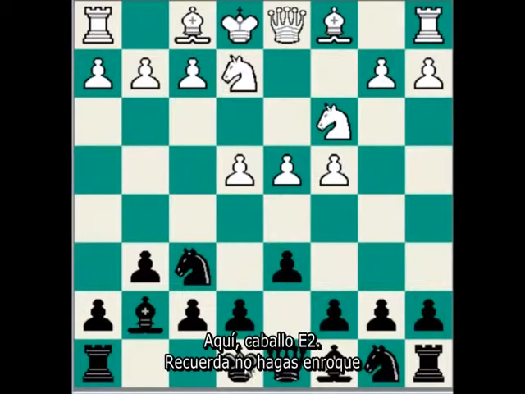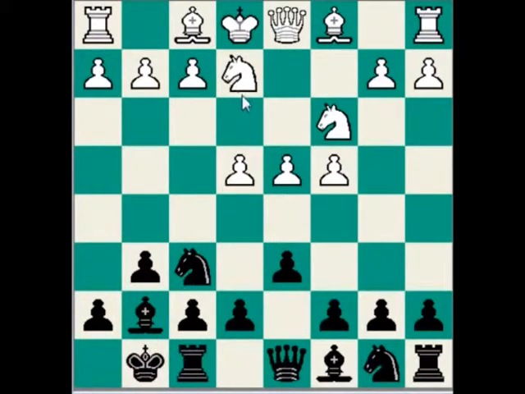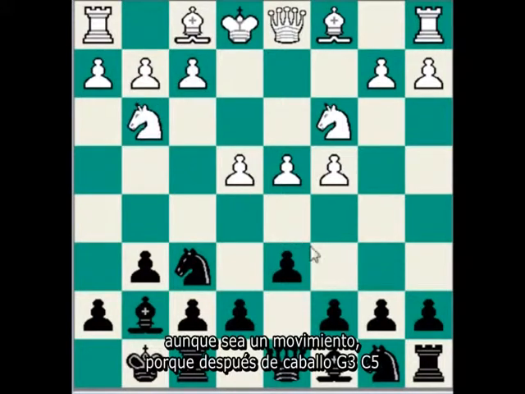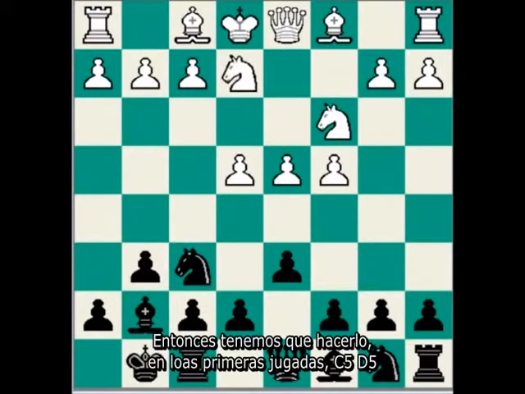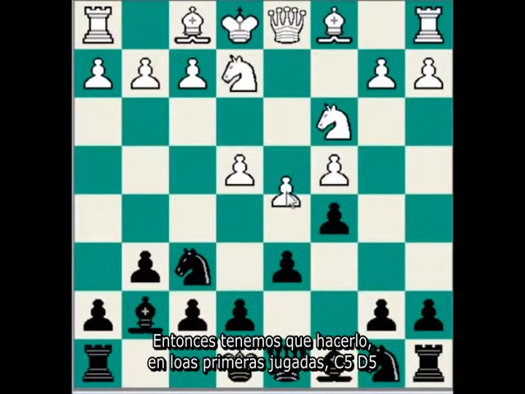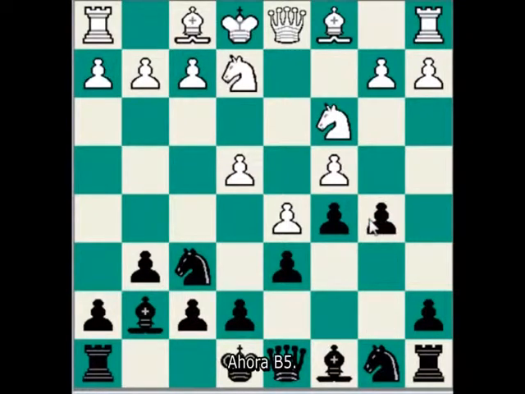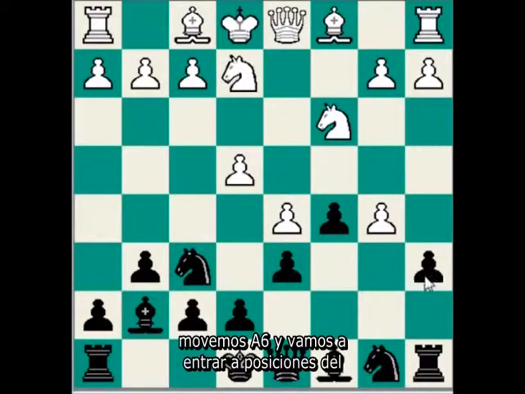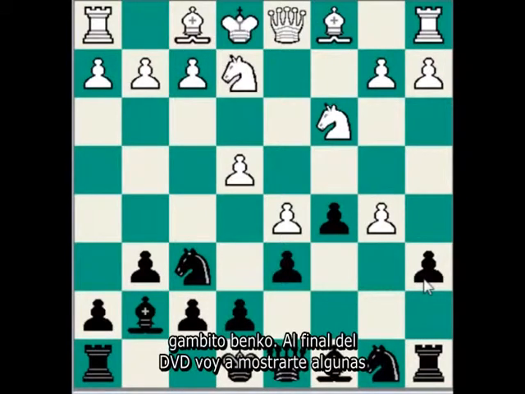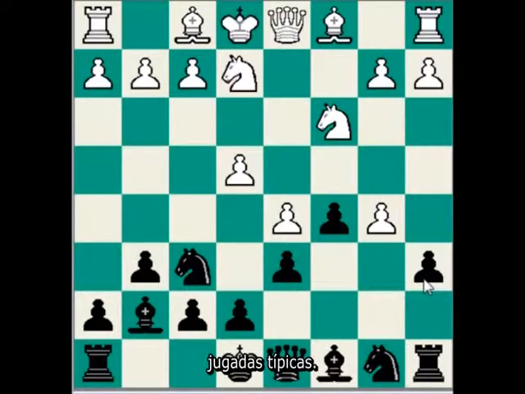Here, knight e2. Remember, do not castle, although it is a main move, because after knight g3, c5, and d5, we cannot play b5 anymore because the knight is going to take on b5. So we have to do it at an earlier stage: c5, d5, now b5. Now white has to take with a pawn, we go a6, and we're going to enter Benko type positions. At the end of the DVD, I'm going to show you some typical games played with it.